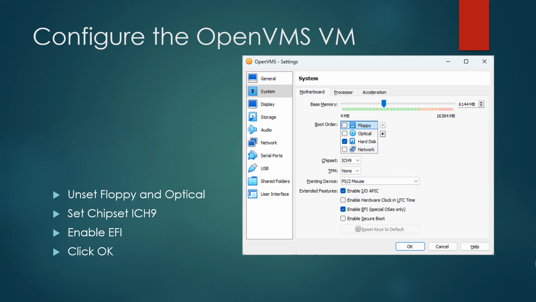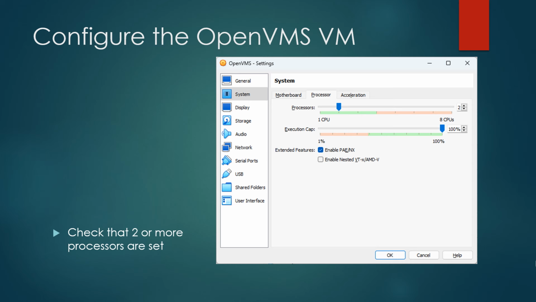I'll leave the mouse where it is. Base memory is already there. We set that earlier to 6144 megabytes. If you didn't do that, this is your last chance. Pointing device, yeah, we're not going to use a mouse initially, but just leave it. Enable EFI, we've set that earlier. So if your screen looks like this, click OK. System, check the 2 or more processors are set. Okay, you shouldn't have to touch anything else.